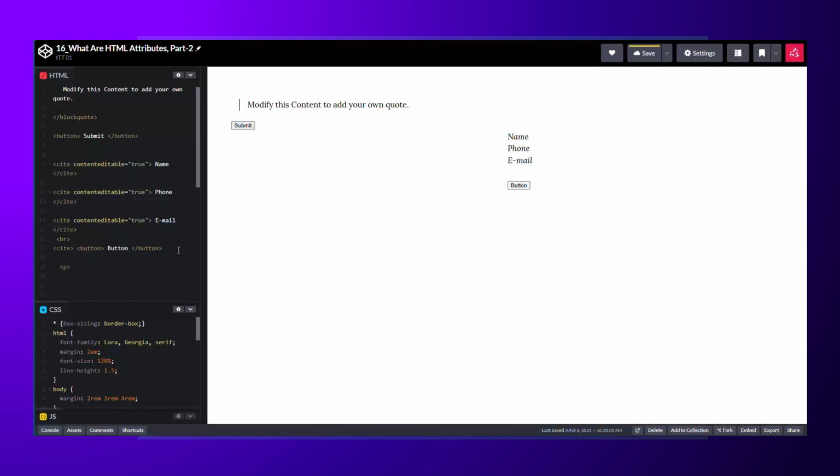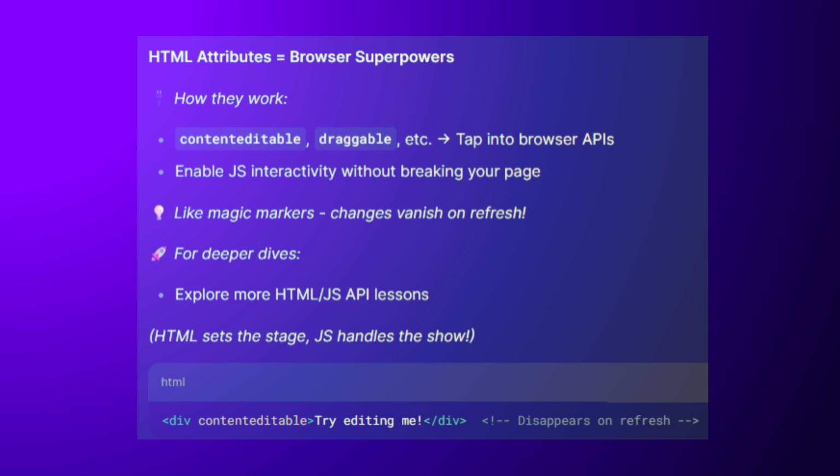Many more attributes function in a manner quite similar to this one, effectively offering clear access to the browser's APIs, application programming interfaces, readily available for JavaScript utilization. We strongly suggest exploring additional related lessons for achieving an even deeper and more comprehensive insight into these advanced topics.